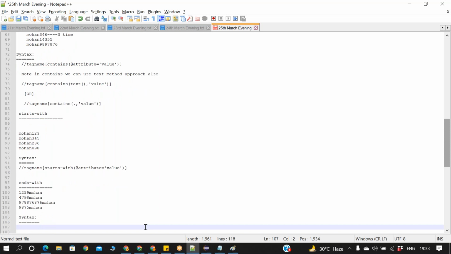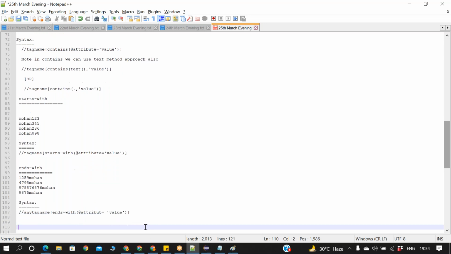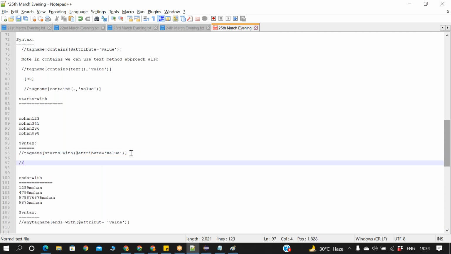I can go with the real-time examples. Simple: double slash any tag name, at the rate contains ends-with, at the rate attribute is equal to value. Simple. See, here also we can use the text dot method. Whatever you are using for contains text, contains dot, contains attribute, the same we need to replicate here.